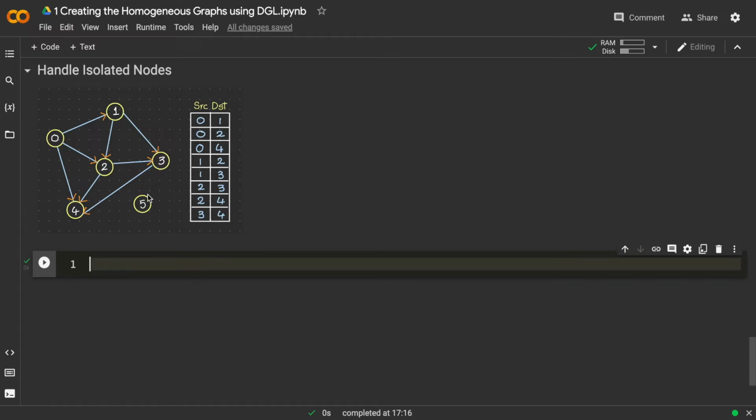I just took the same example that we had earlier with the same number of edges, but I added one more node. Earlier we had only 5 nodes. Now we have 6 nodes, ranging from 0 to 5. So let's see how DGL handles these isolated nodes.